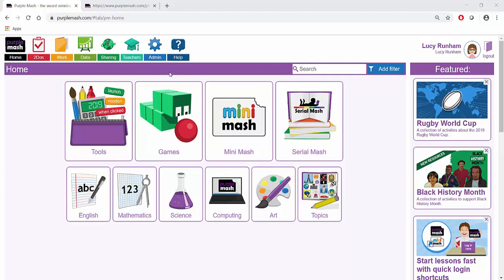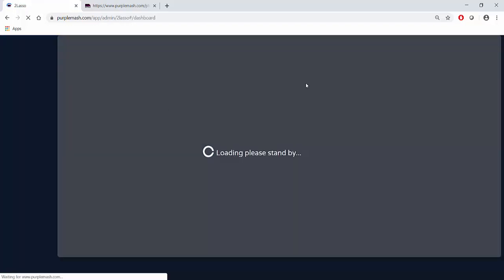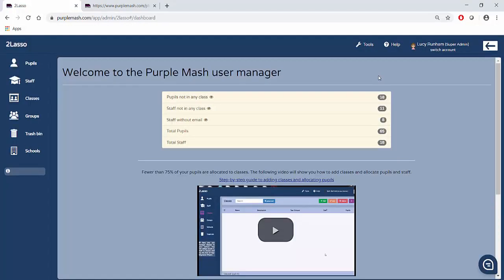To start doing any of these things, log into Purple Mash as an admin user. Once you are logged in, click on Admin at the top, and then select Create and Manage Users. You are now in the User Manager area.